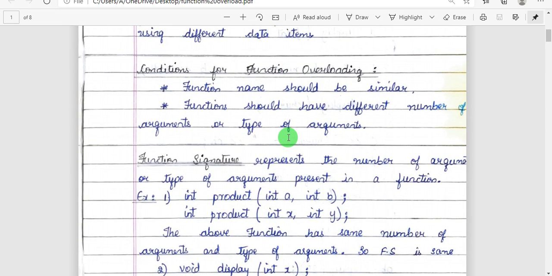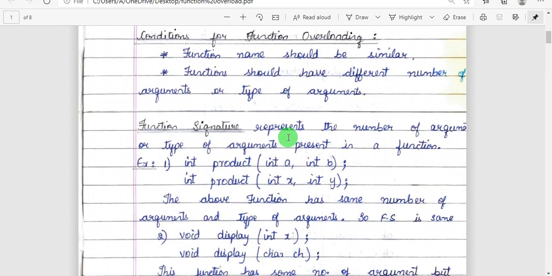Next one is conditions for function overloading. You have a few conditions. The first condition is the function name should be the same. The second one is the function should have different number of arguments or type of arguments. These are the two conditions for declaring function overloading. The same thing we saw in the definition, we have given as a condition here. Whenever you forget something, you can write it like this.